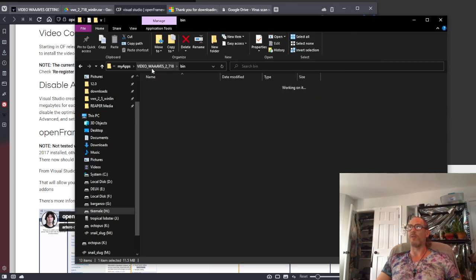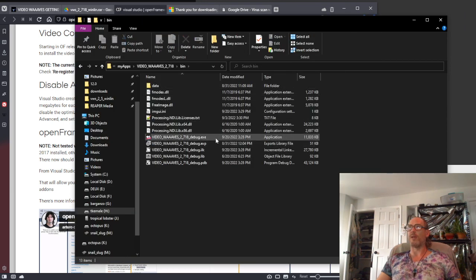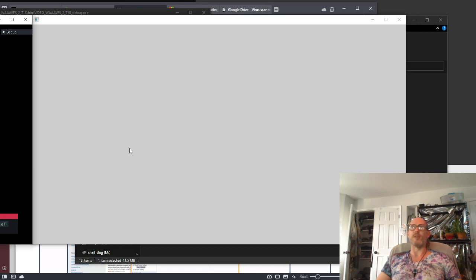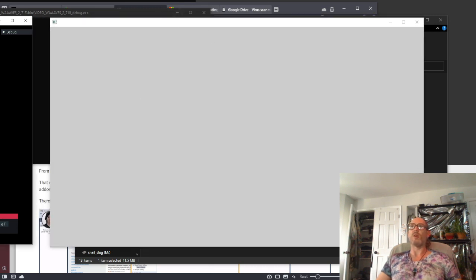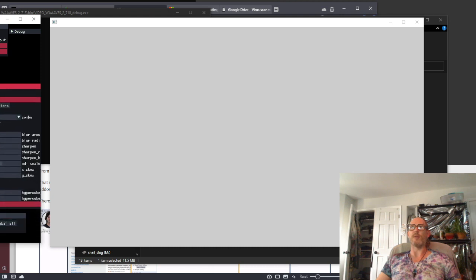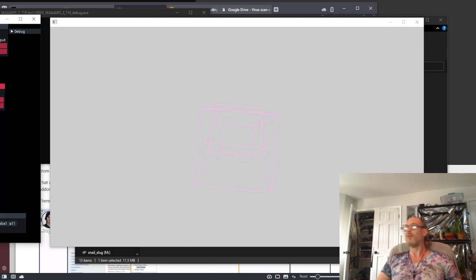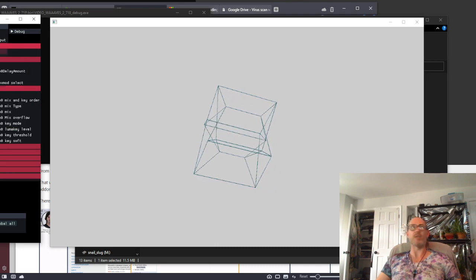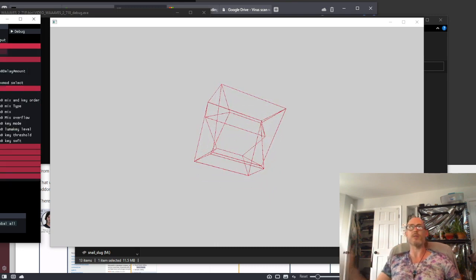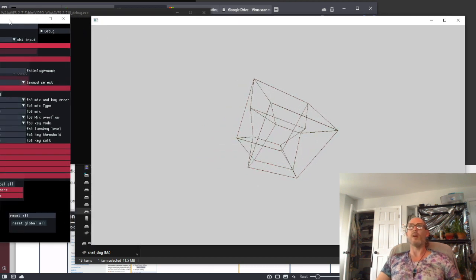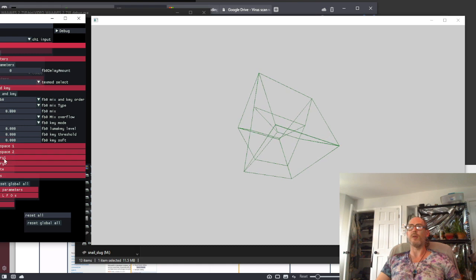You go into the bin folder, look for an exe, double click that, and this will just run the last compiled version of Video Waves. So you don't have to open up Visual Studio Code every single time in order to play with it. You just have to compile it once, and as long as you're not planning on changing output resolutions or changing the camera inputs at all, you're pretty much good to go. So, yeah.